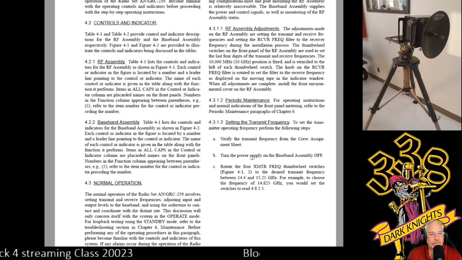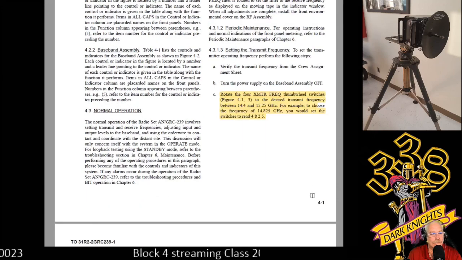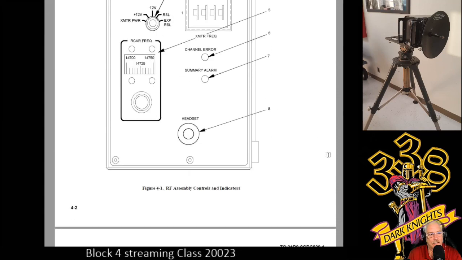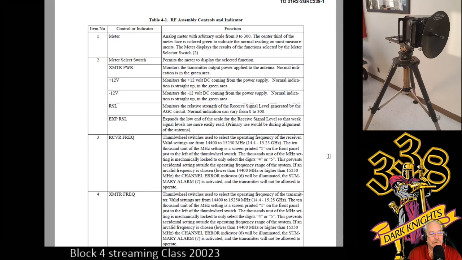And again, this part right here. Rotate the 4 transmitter thumb wheel switches. And that's what they're talking about, these 4 thumb wheels. And you have a receiver switch.